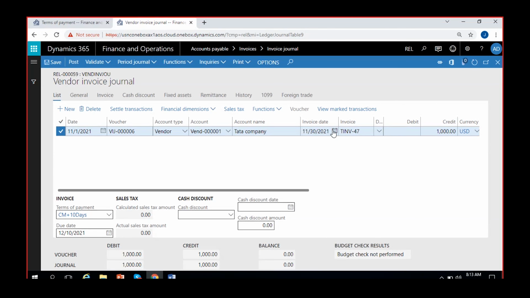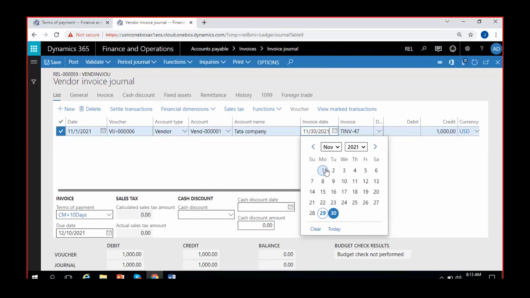Whenever you post in any month, on any day you post the invoice, that current month plus 10 days will be the due date. So that's the terms of payment we have created. Suppose I select this with the invoice date 30th of October. So what will be the due date, guys?